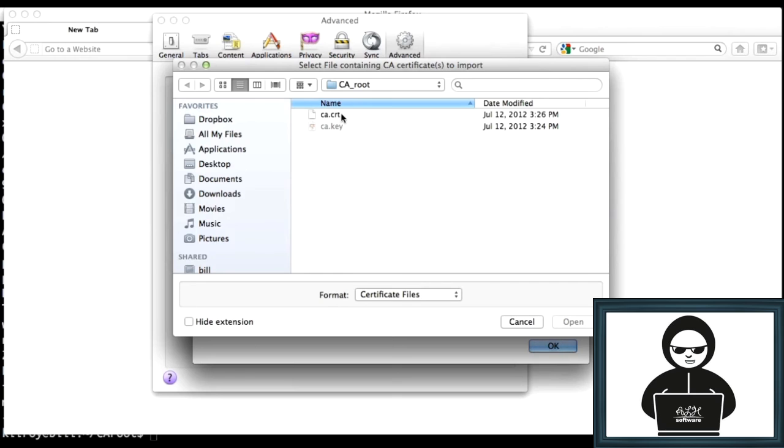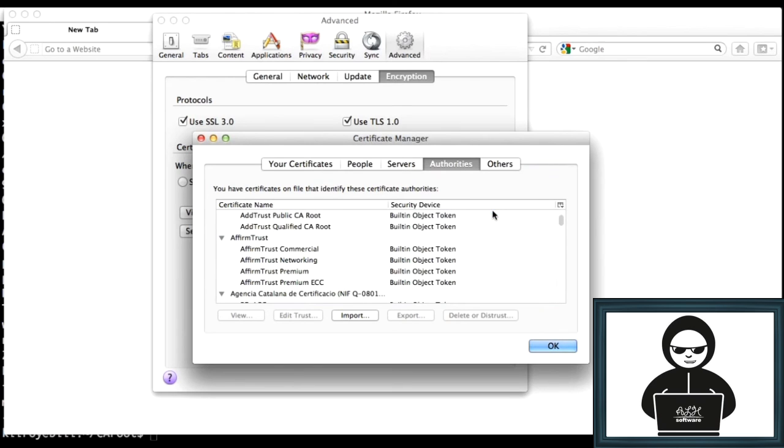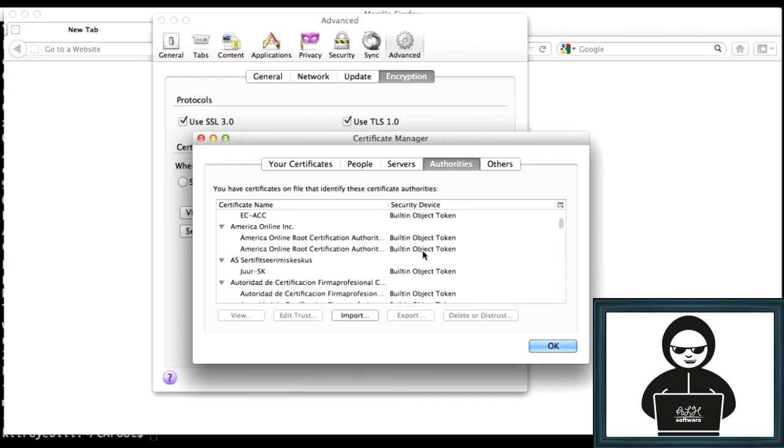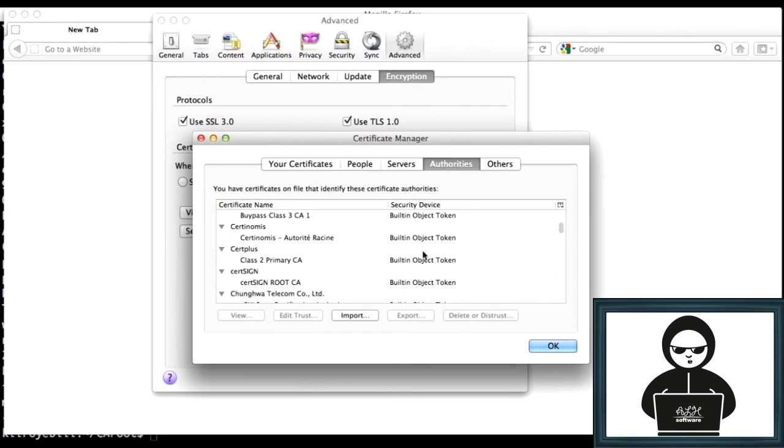And you can see here that I could do an import of a certificate that I've generated, and here's an example of one, the ca.crt. I could open that up, and it's telling me it's already installed, so there's a certificate here that I created as a CA certificate that's already been installed in this browser as a certificate authority.